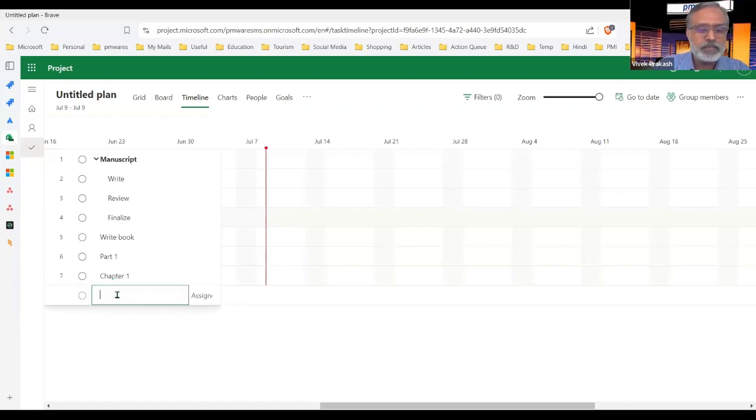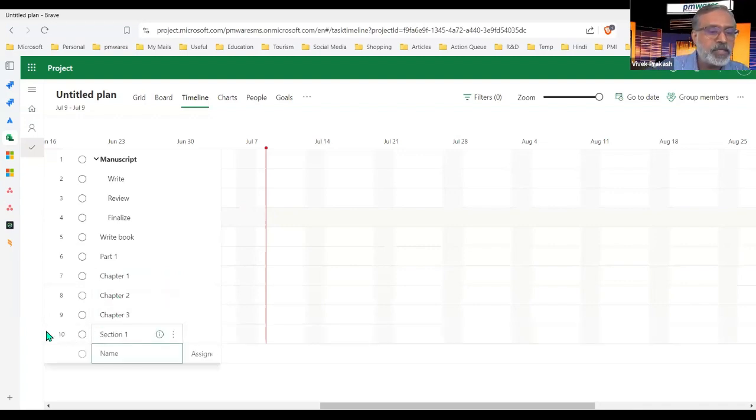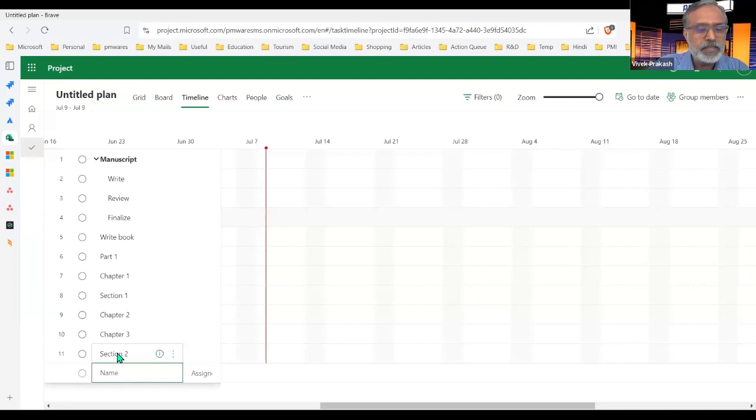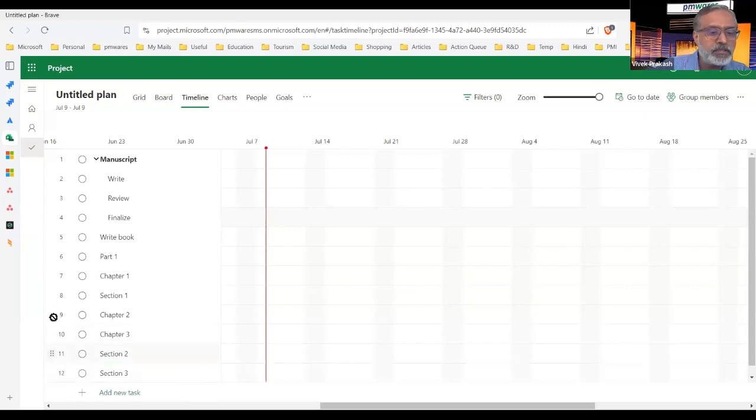Chapter 2 and chapter 3, sorry, chapter 3. Oh, I forgot the section. Let me put section 1, but section 1 has to be here. I have to put this under it, and then put, let's say, section 2 and section 3, right? Let me put this here, and this here.